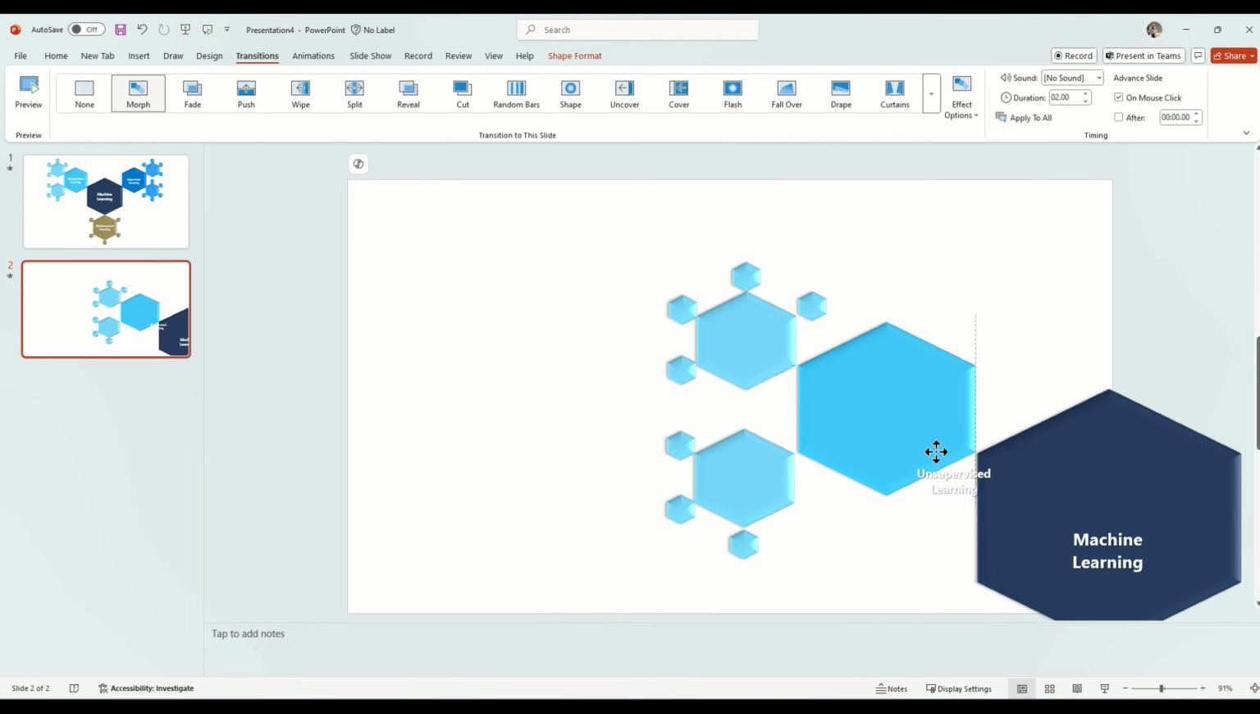And then it's just a case of moving the text to get it to sit where I want it to be. Remembering that anything that's going to be cut off is not going to display. So I'm just going to move this machine learning over here. And there we go. Now we've got our zoomed in.